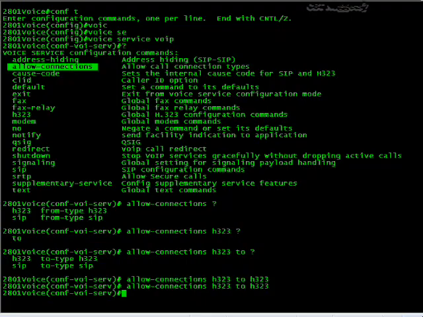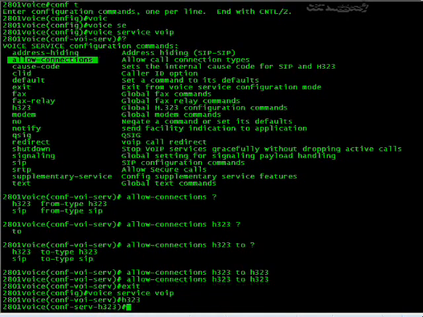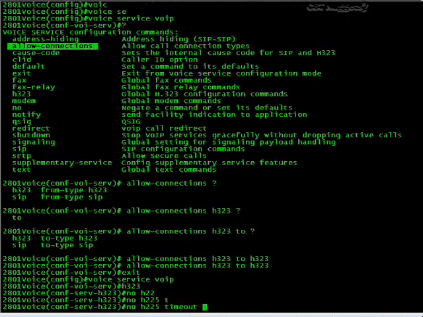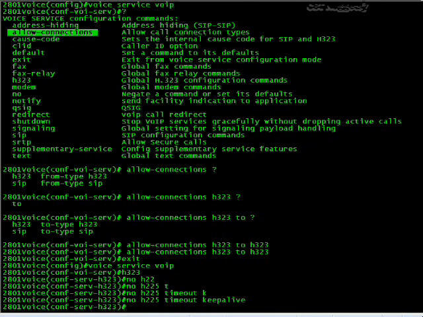where's my router? Move into global config mode. And you type in, I could have just stayed there. Voice service, voice over IP. That's where the miscellaneous connections are. Go under H323 and type in no H225 timeout keep alive. Enter. That's it. That turns off the keep alives.